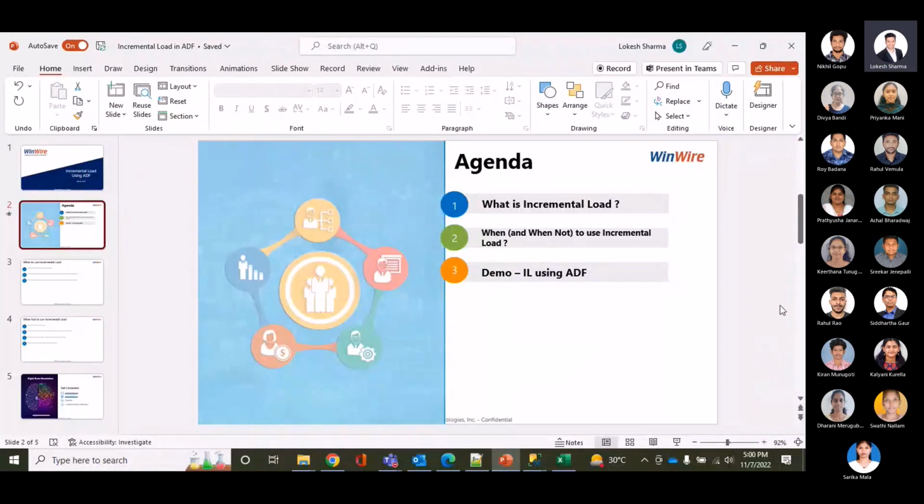So we'll be mostly devoting our time on the demo using ADF, Azure Data Factory. How do we accomplish incremental load using ADF? But before that, it's important to understand what is incremental load and when not to use incremental load. So we'll spend some time in order to see that. And then, as I said, the bulk of the time will be devoted on the demo. So let's get started.